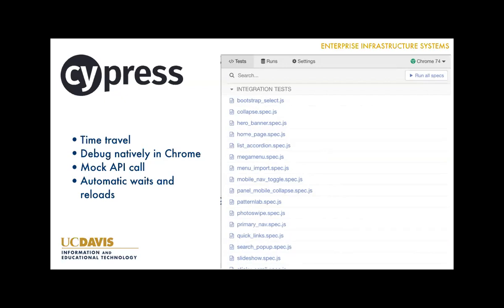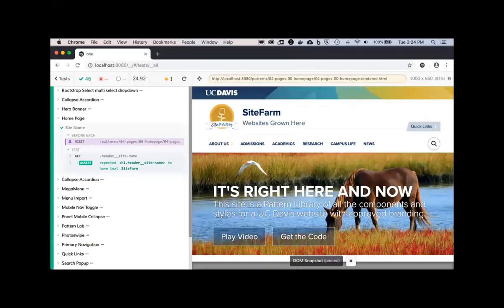Essentially, it runs in the browser. It doesn't use Selenium. Normally it would run in Node.js, and there'd be little API calls to the browser to render things, but Cypress actually runs in the browser. So when you're running your test framework, what you're going to see is on the left side, all of your tests, and on the right side is going to be your site actually running.